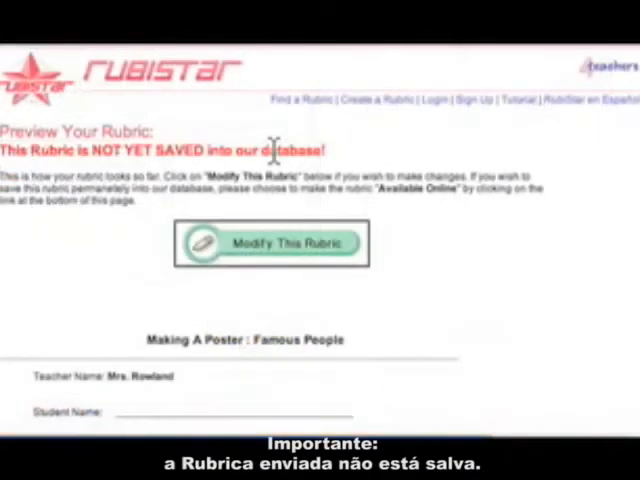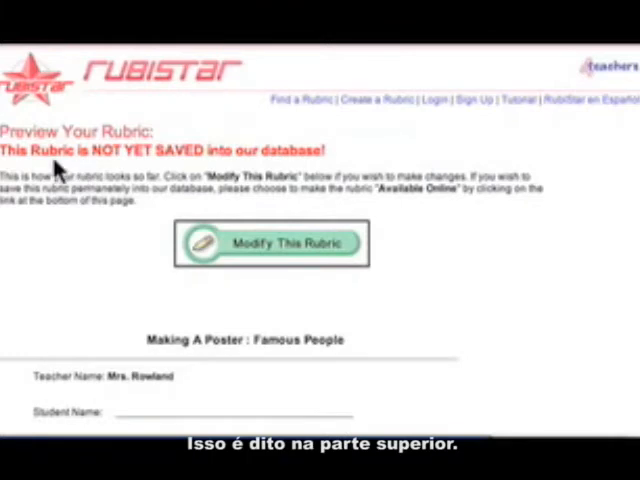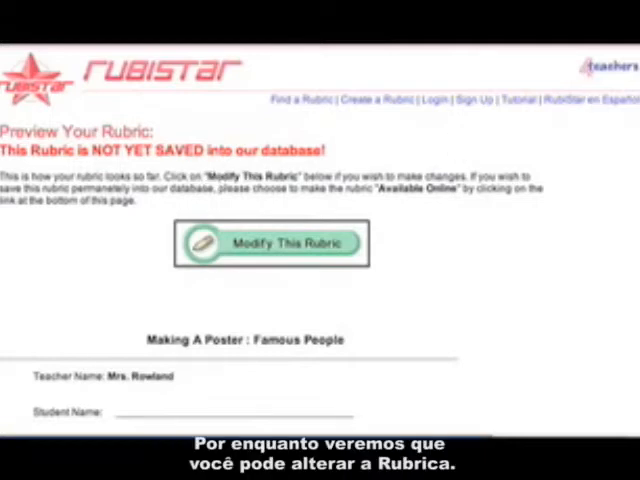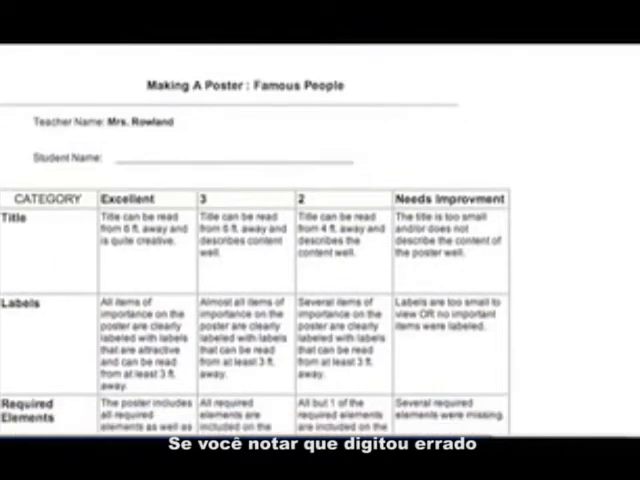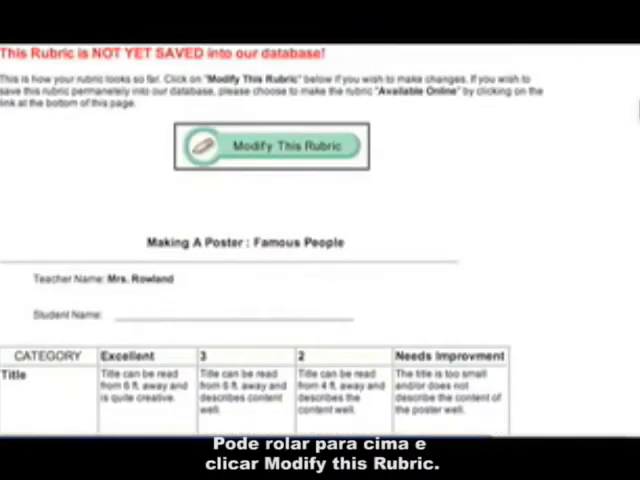It's important to point out that when you do submit your rubric, it's not saved, and it states it right at the top. This is not saved into our database. And at the end, you have the choice to go ahead and save that if that's what you choose to do. But for now, you'll see that it lets you modify this rubric. So if you go down here and you see, oh, I misspelled something, you can just scroll back to the top, click Modify this rubric, and it'll bring you back to the previous page where you can do some edits.